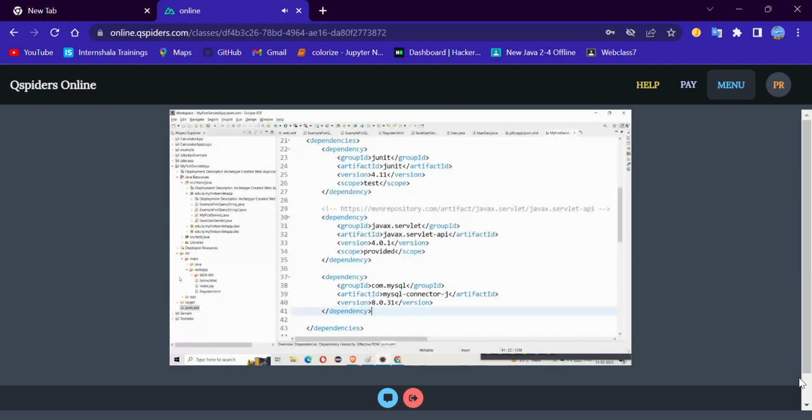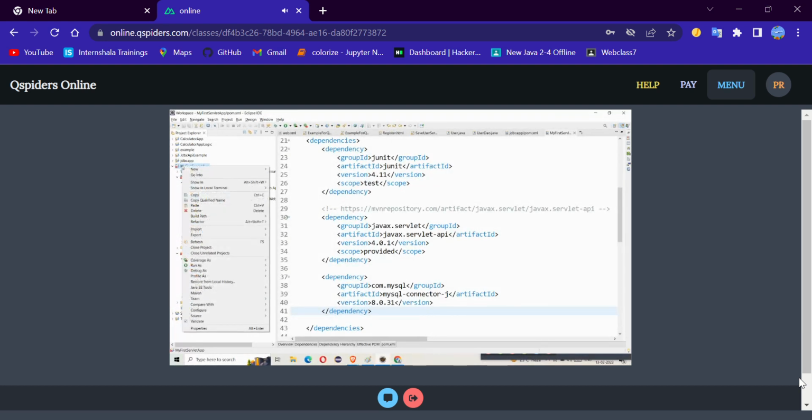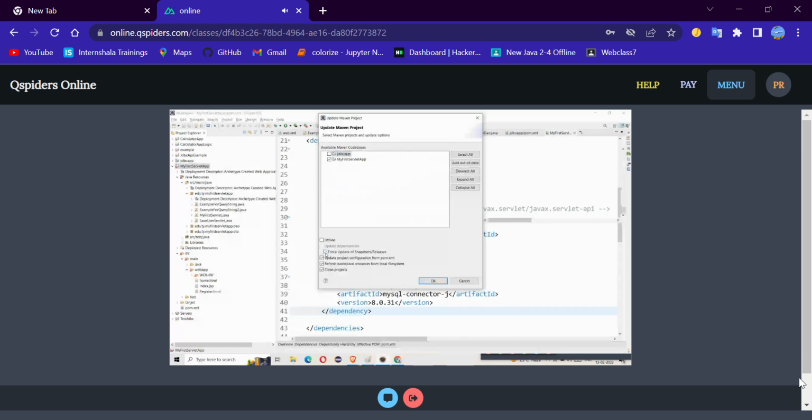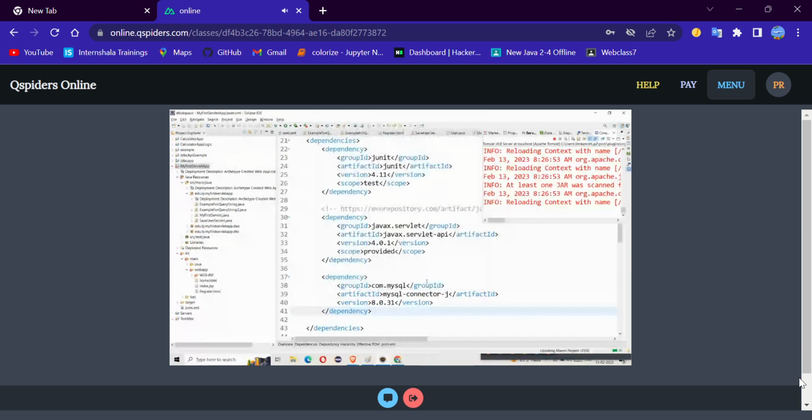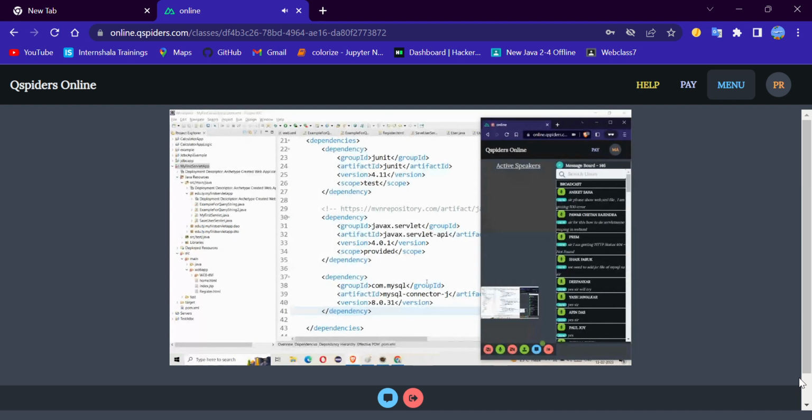Then right click on your project, go for Maven and go for Update Project, select force update of snapshots and click OK. Then whatever jar files we require will be added to your project. So please show web.xml. Where is that web.xml?